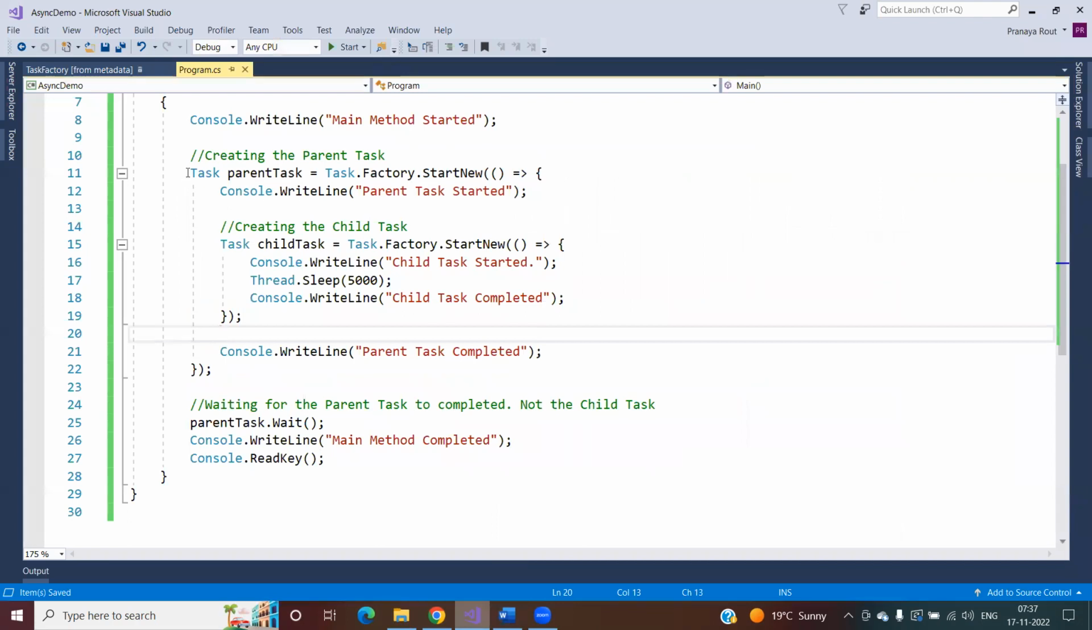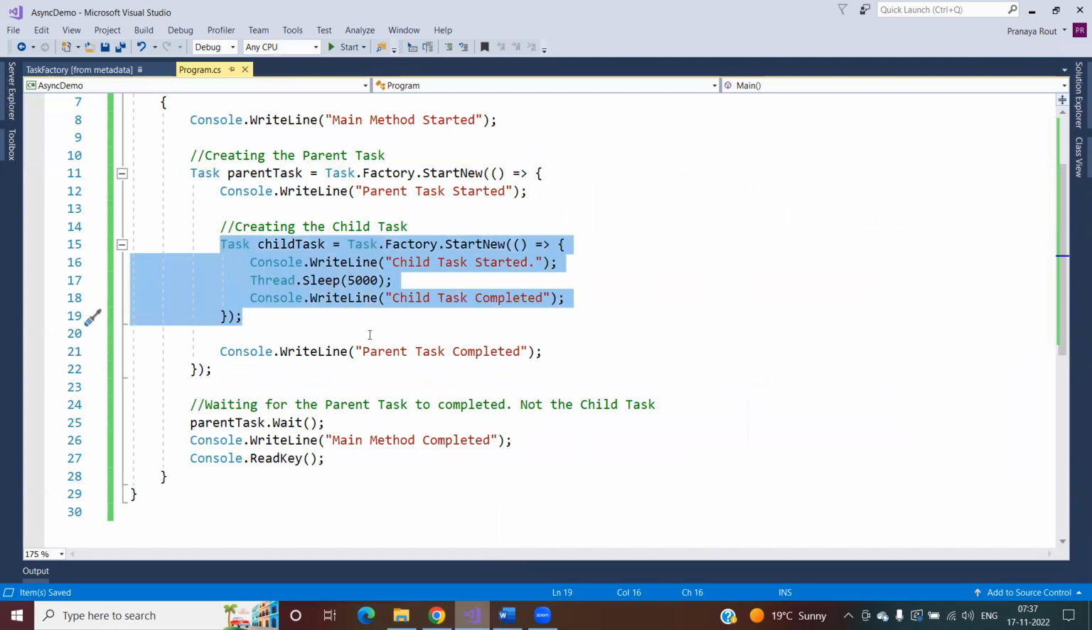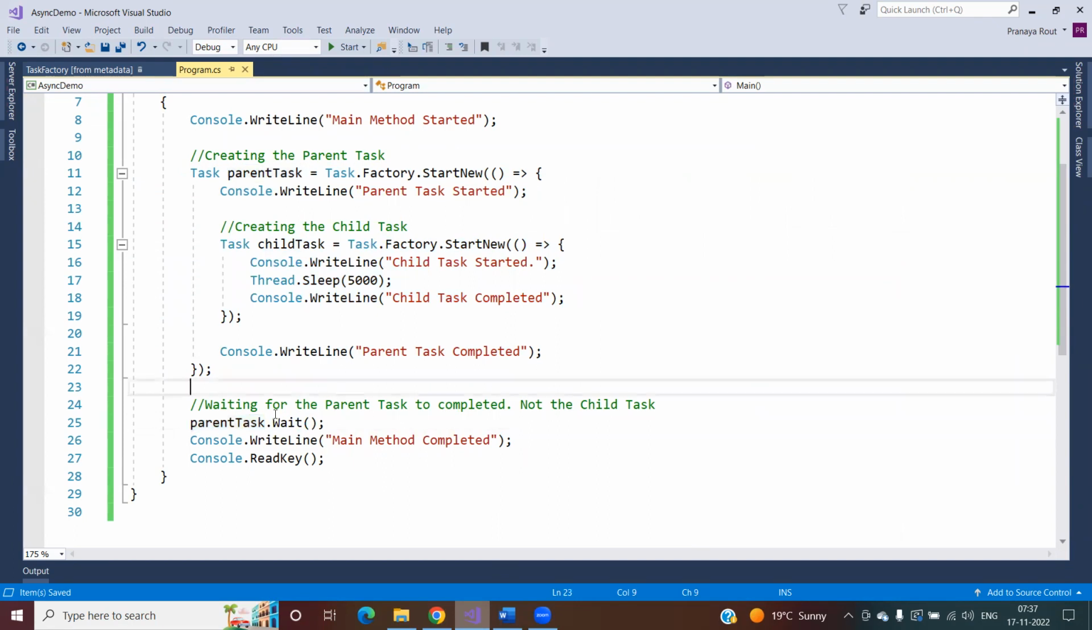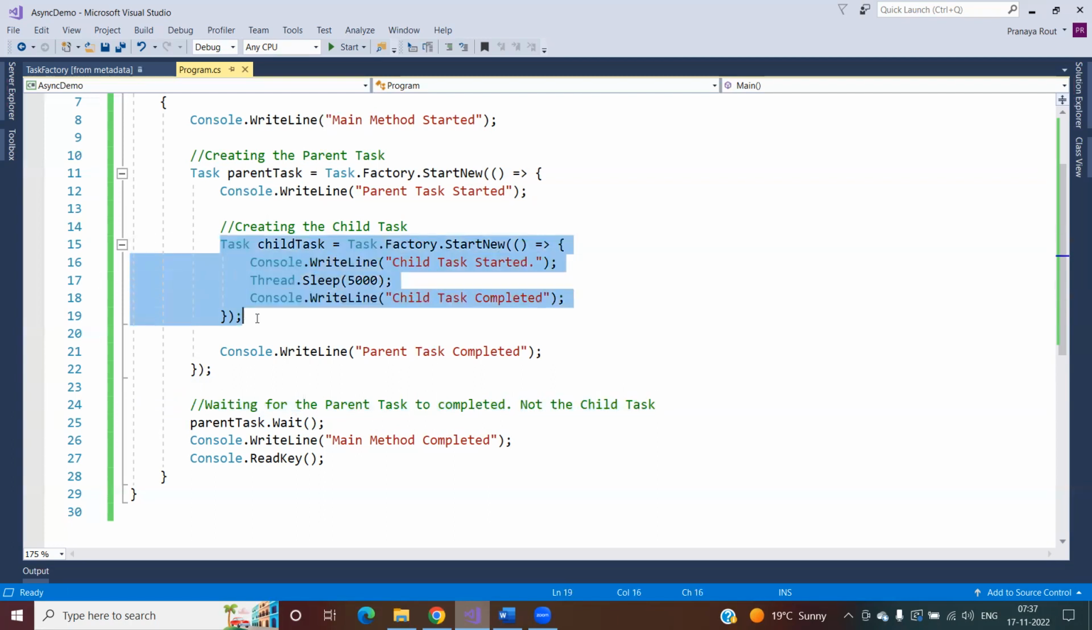It means when you run this application, whether the child task is completed or not, it will not impact the parent task. Here, you are calling the Wait method on which task? The main thread. That means it will block the main thread till the parent task is completed, not the child task. Whether the child task completed or not doesn't matter. It will simply block the main thread until the parent task is completed.